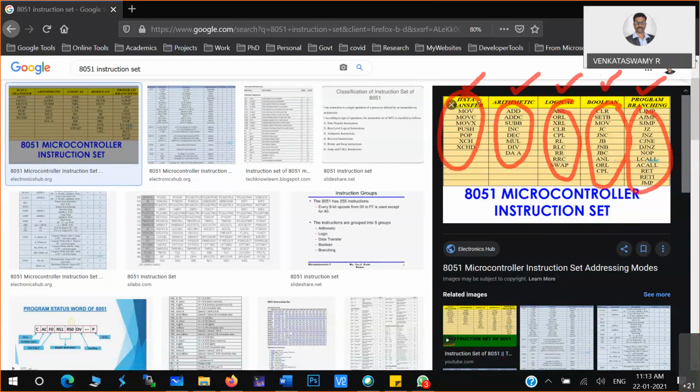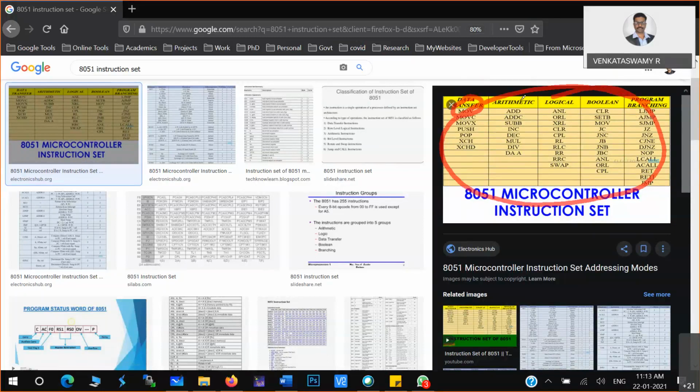Last day we understood only one instruction, that is MOV. We just worked on the move instruction. Likewise, to understand this microcontroller and work on the programming part, we should know all these instructions and what each instruction does. Using these instructions only, we have to build any program and implement any kind of logic. It is very easy to understand these instructions.